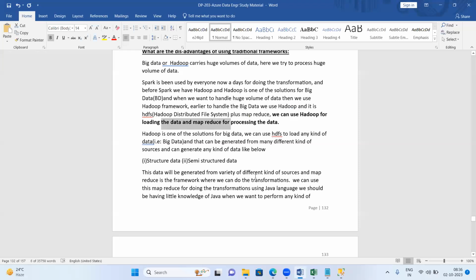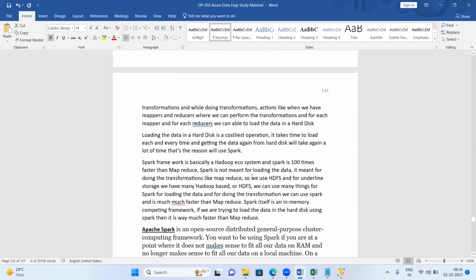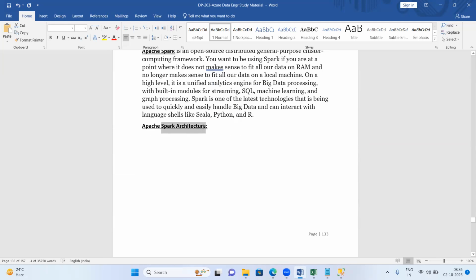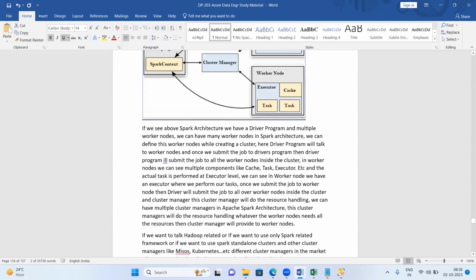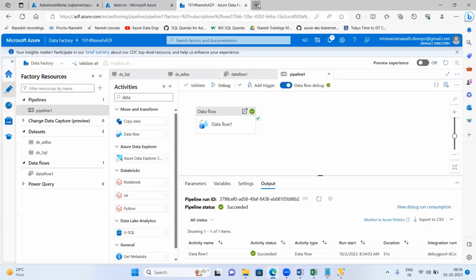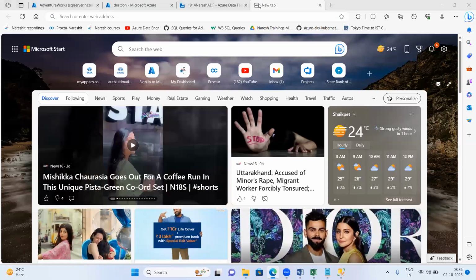What is big data? MapReduce, why it came, why we are not using big data now, why we are using Apache Spark. What is the architecture of Apache Spark? All these things I'll explain in tomorrow's class. Okay, fine. So what I'll do, guys, I'll just close this one. I'll share the material. Someone asked for the material, right?